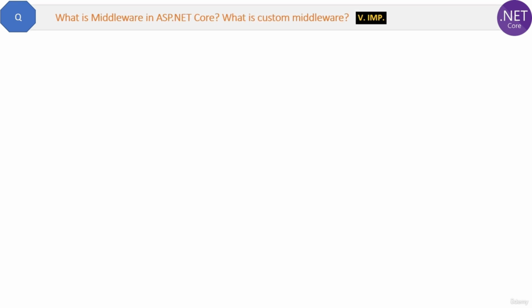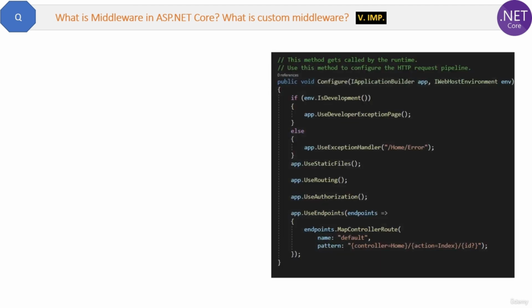What is middleware in ASP.NET Core and what is custom middleware? Now if you see this configure method code, here we are calling several components like is development, use static files, then use routing, then use authorization, and at last use endpoints. All these are just middlewares only, okay?